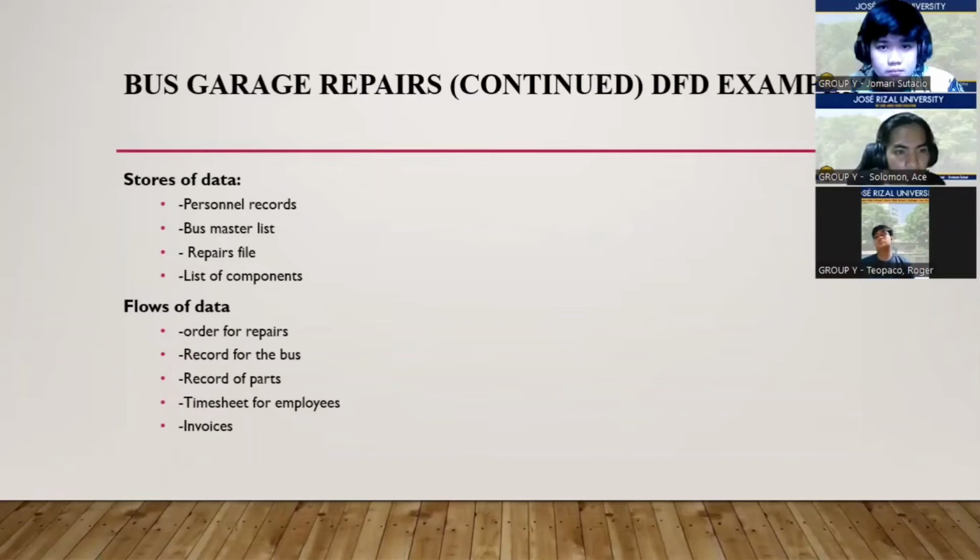So these are the stores of data of the bus garage repairs. First is the personnel records. Second is the bus master list. The third one is the repair files. And the last one is the list of components.